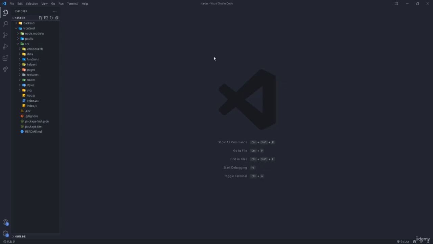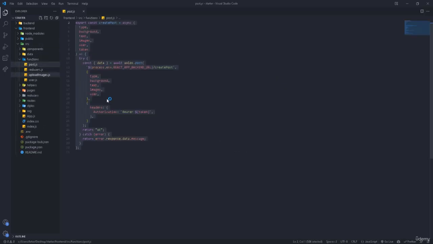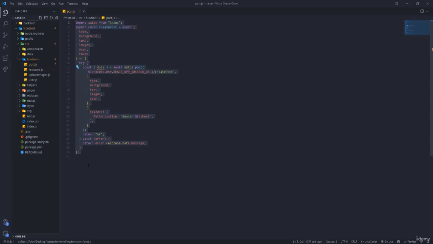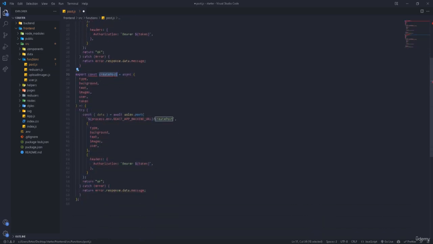So now we're going to go back to the front end and we're going to go to the source folder, then the functions, and in the post we're going to create right here the React function. Okay, so let me copy that. Let me take all of this. Okay, not the imports, only the function. We're going to create a new one. Let's call it React post, which is the same name of the route.